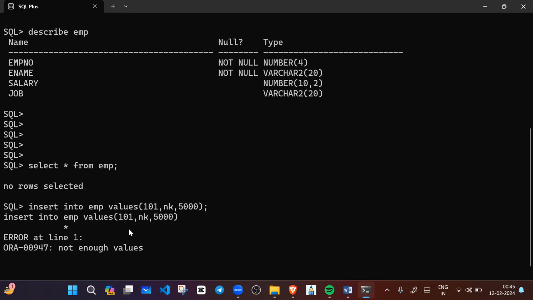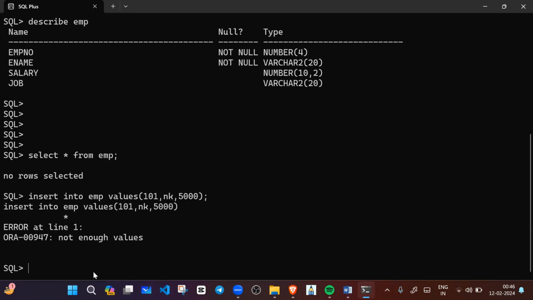If you are writing values, you will write all columns. How many columns are there? One, employee number. Second is employee name. Third is salary. Fourth is job. So we have to mention these four values, but how many values are we mentioning? Three values. That's why it's giving a not enough values error. So I will write salary as well as job.